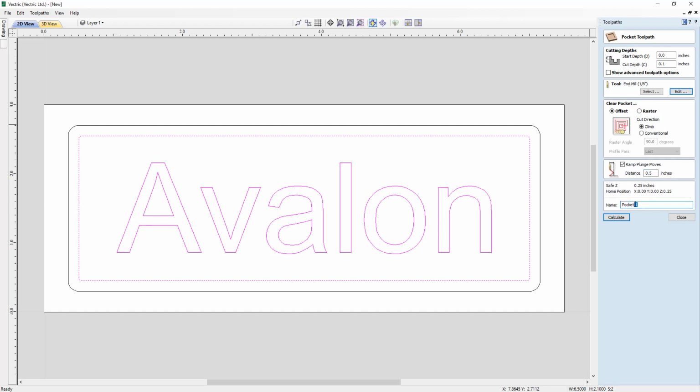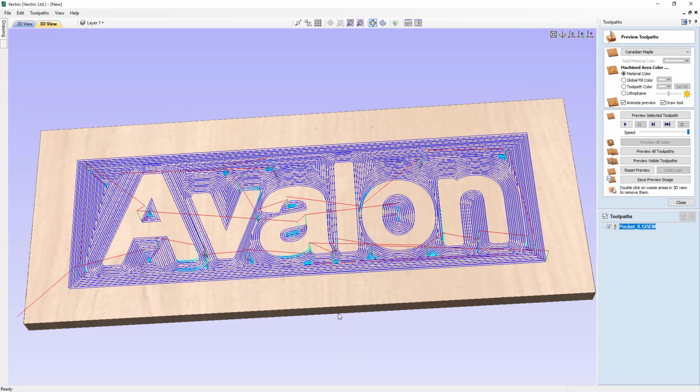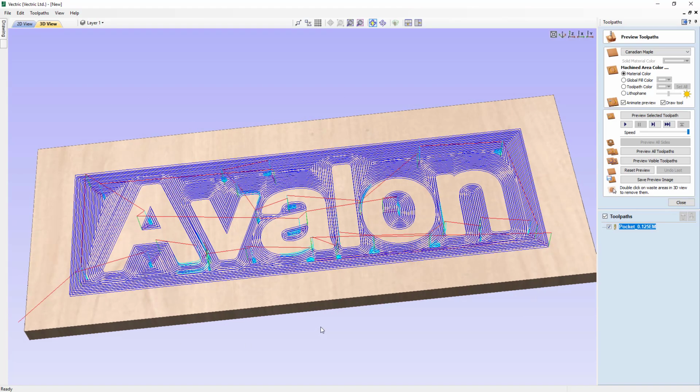And then we can go ahead and name our toolpath. Typically, I like to name my toolpath with the strategy name and then also the tool size, so that we actually know that it's a 1/8 inch end mill. And then we can click calculate. As soon as our software is done calculating the toolpath, we'll be presented with a 3D view of our toolpath laid on top of a simulated block of material.